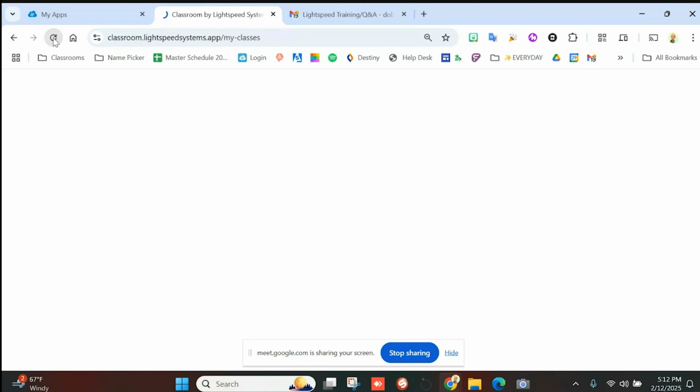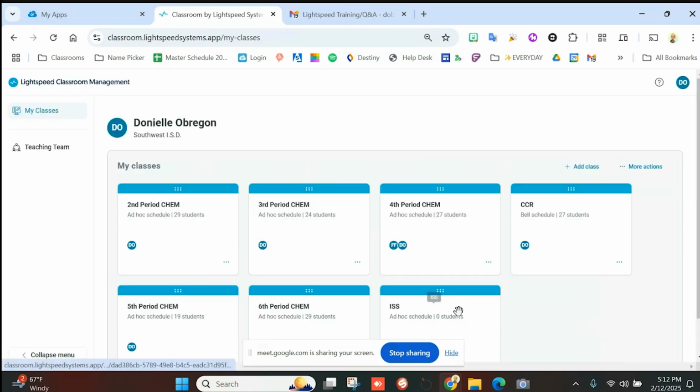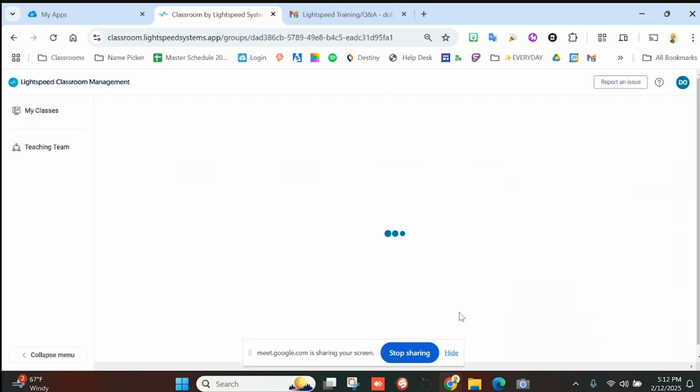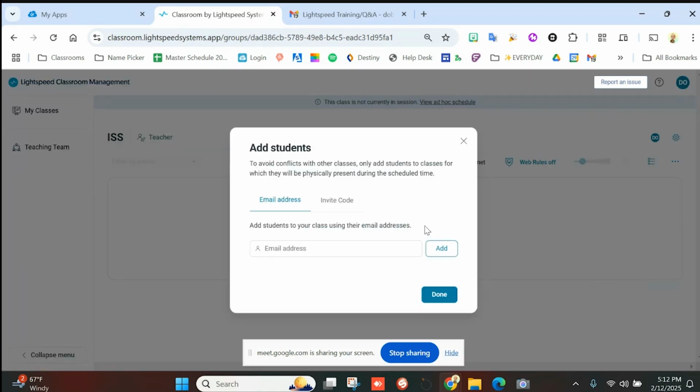I don't know why I'm completely locked up right now, but let's see if I hit refresh. I'll show you where that lives too, if you want to see. So here's my ISS class. It says no students enrolled, and that I could upload a CSV file. I'm not doing that. I go up here, more actions, and add student. And there's the email address. I always get an error message when I do the email address.